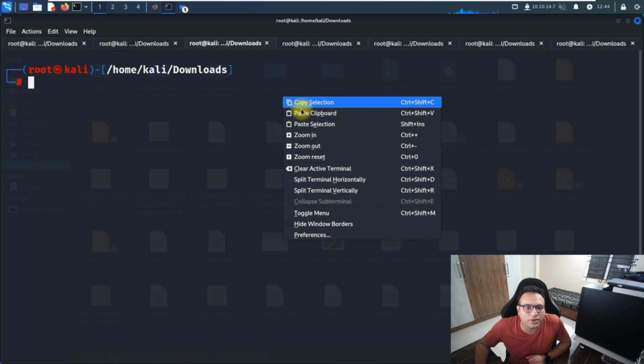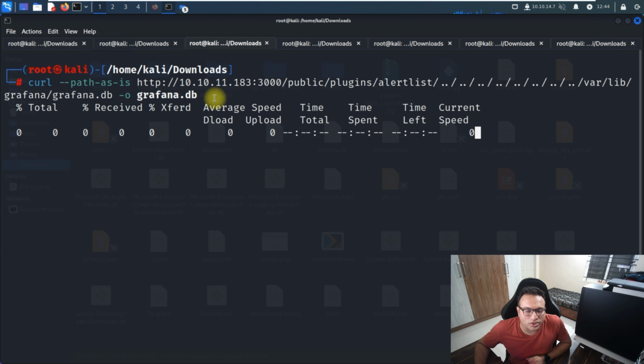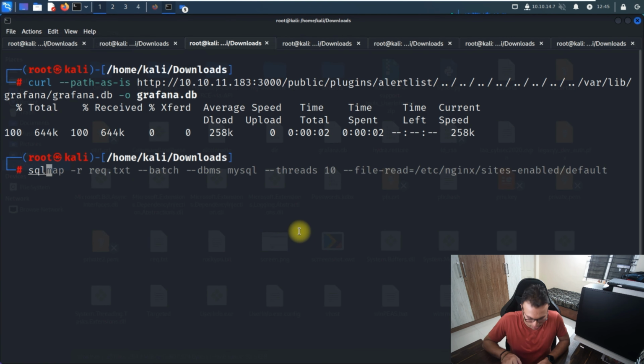Okay, so let me run this command. We are using it on the target machine just to pull out this grafana.db in this format. Okay, let me run this. Once we run that, we'll get it downloaded. It's already downloaded now. Now we have to use the SQLite browser with the file which we have already downloaded. So let me run that.